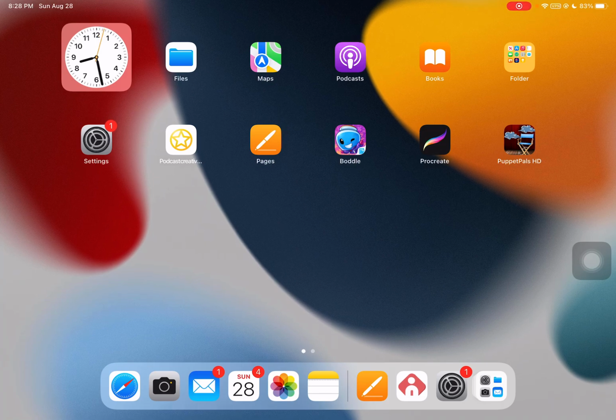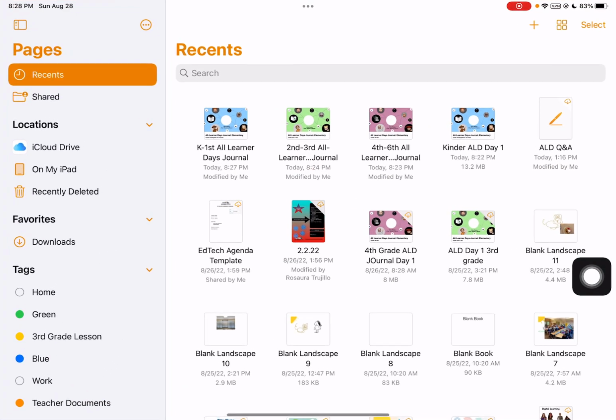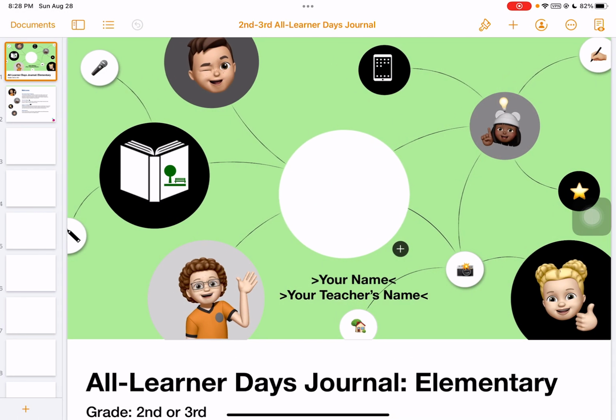For All Learner Days, students will need to access their All Learner Day journal. This interactive journal is in the app Pages. When students open the app Pages, they should see their recent documents. The document they are looking for is the All Learner Day journal. Have them select the correct document, and it should open.